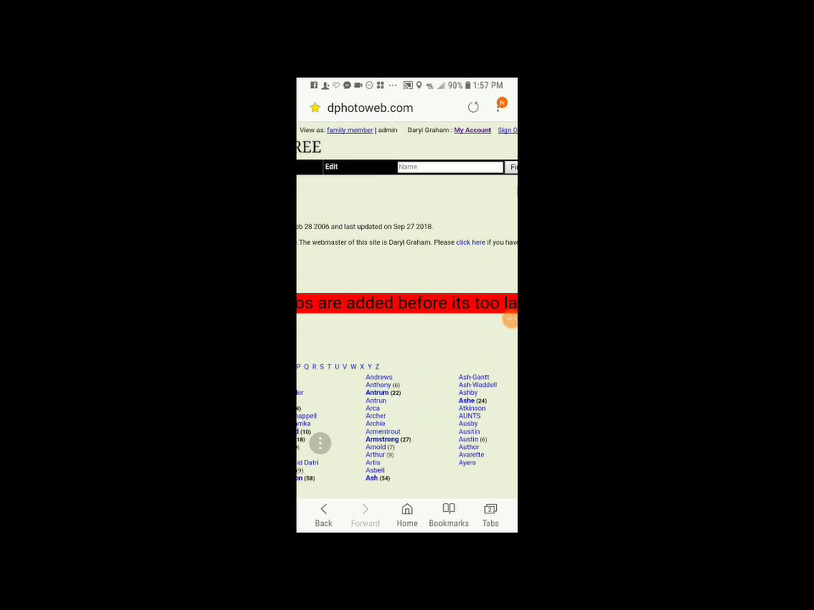So again, if you want to become an administrator, or you want to enter the family tree, you need to make sure I have your email address in the system. Once I place that information, you set up the invite, you should be in.